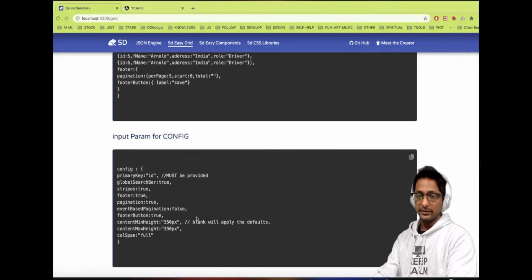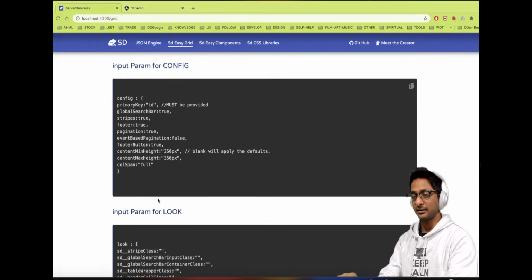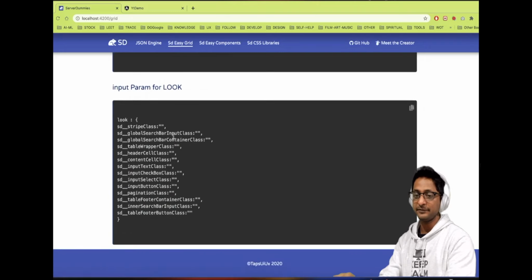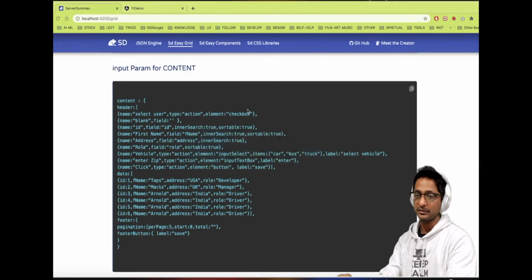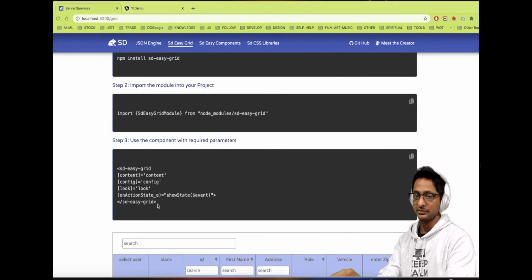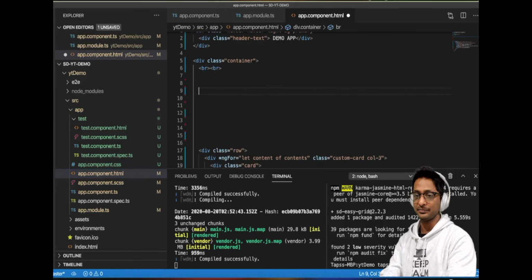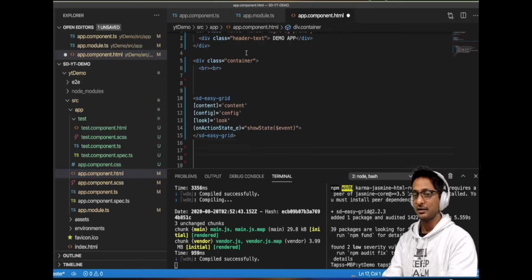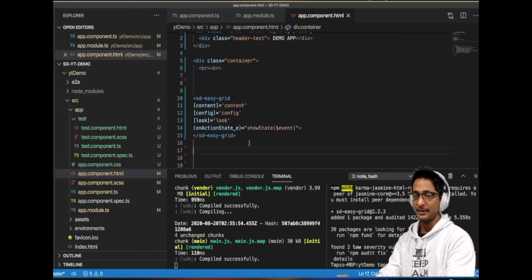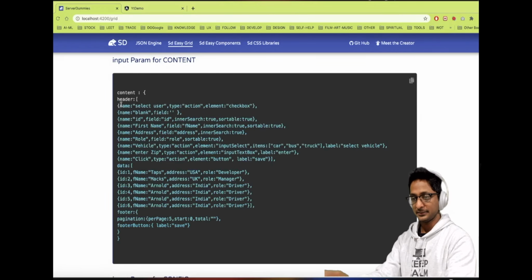Now if you scroll down, you're going to see the config is nothing but the on-off switches for different features of our grid, and look is the parameter using which we're going to control the style of the grid. Now let's copy the component and create all the parameters by copying them from the website.